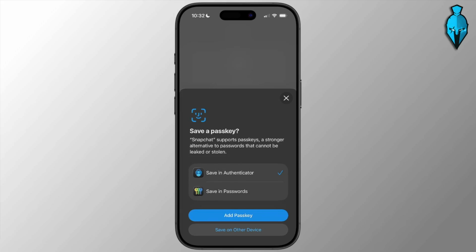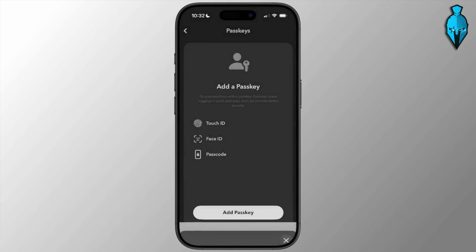And if you're on Android, for example, and an option appears but it does not work, just open up your phone settings and search for passwords, passkeys, and autofill, and make sure that the Google Password Manager is enabled. Then of course you can reopen Snapchat and try again, but the process really is as simple as that.